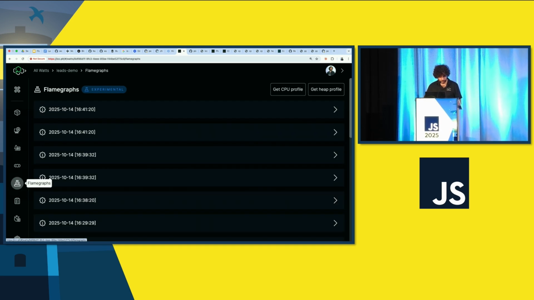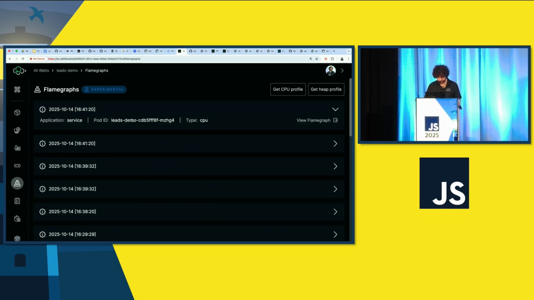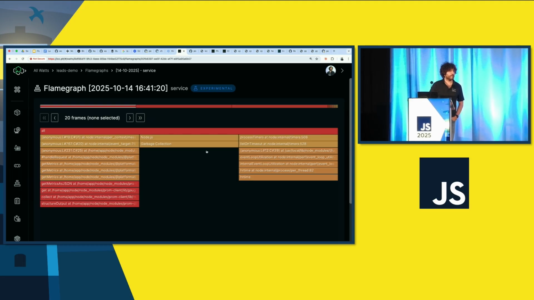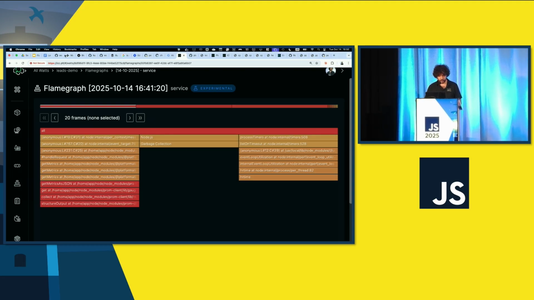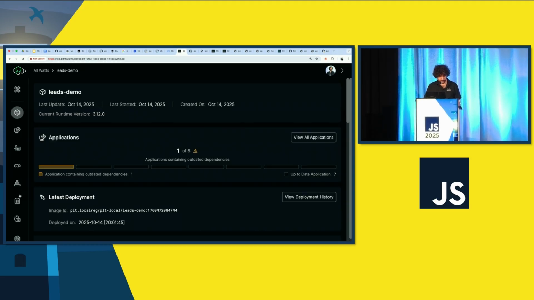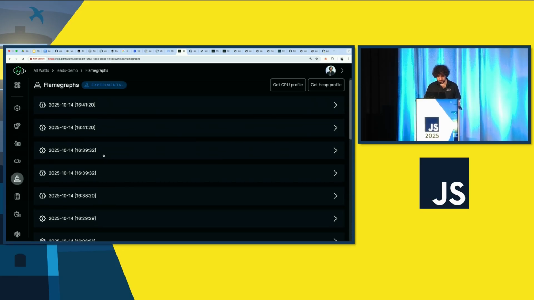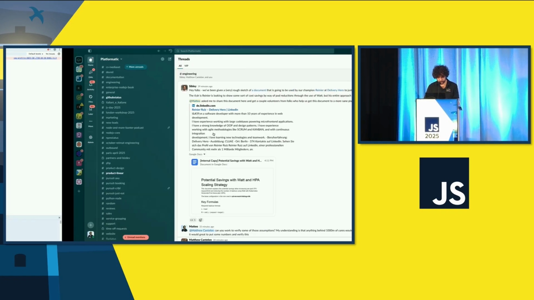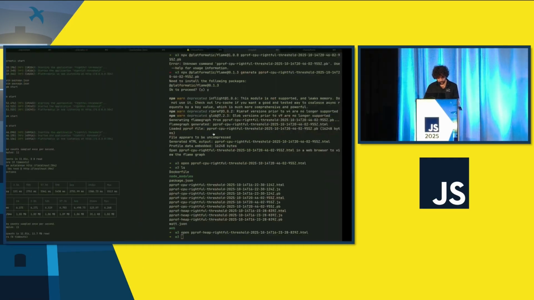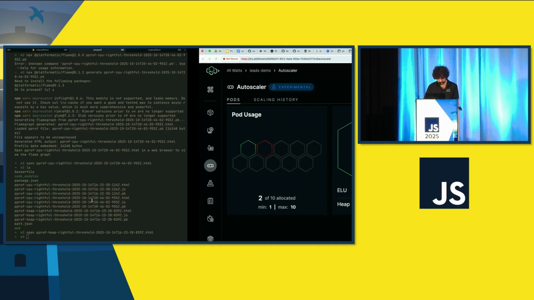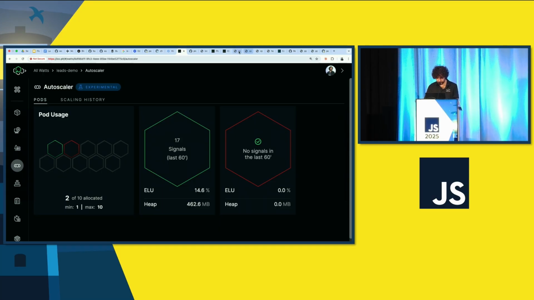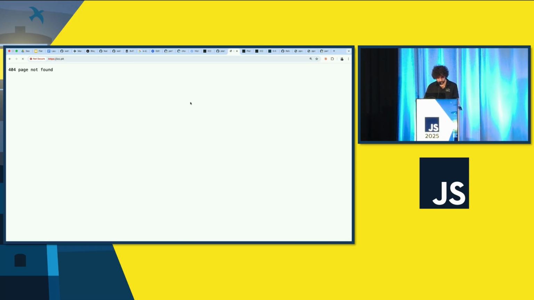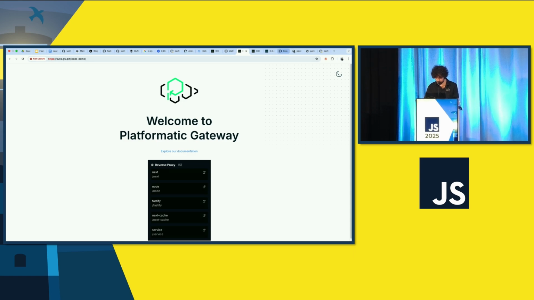But also, you can have the flame graph things as I showed before. So here we go, this application is running. Let's go into autoscaler. I can start throwing some load into it. So this application is available here. Nope, where is it? Nope, this is this. Sorry, here we go.